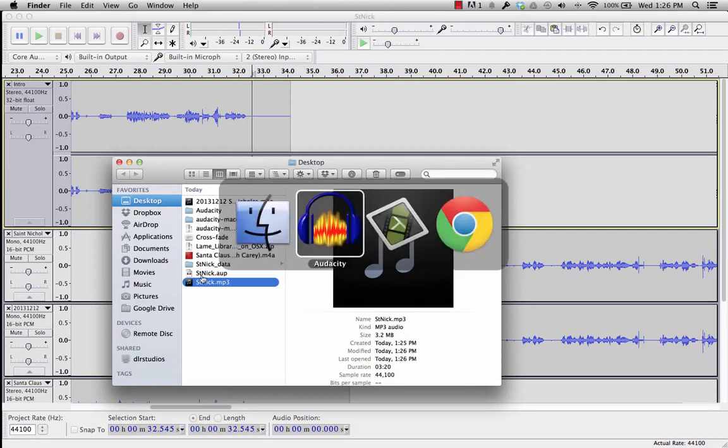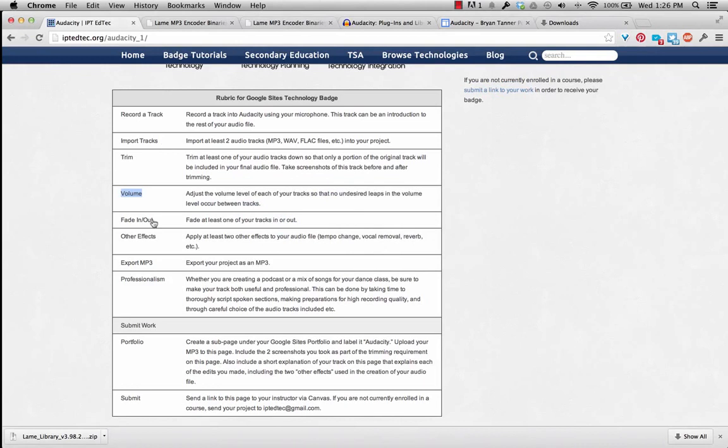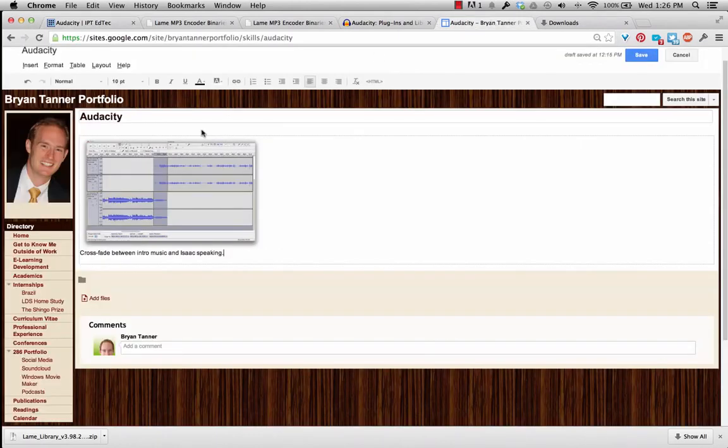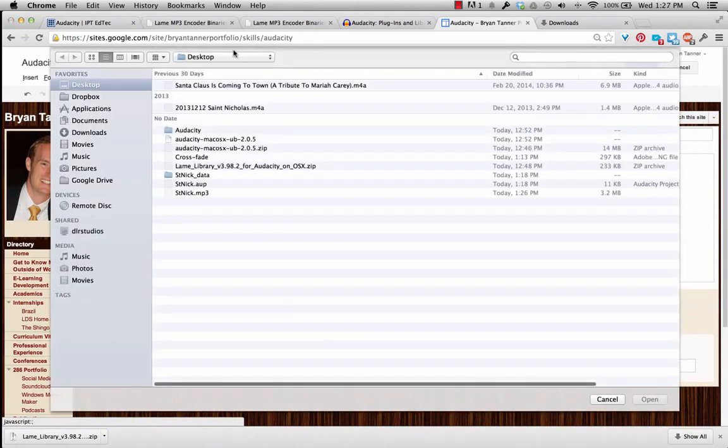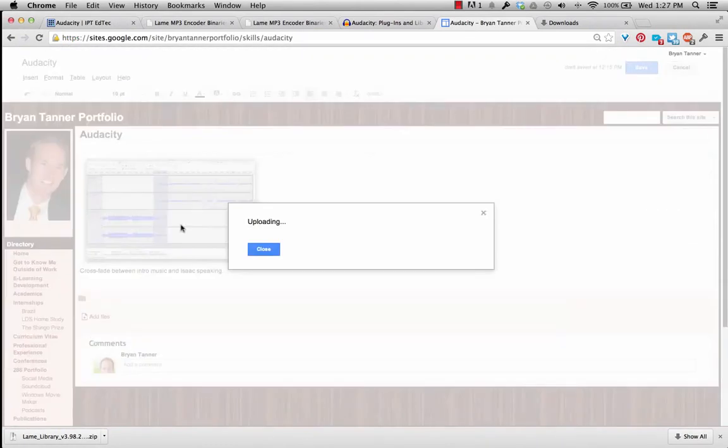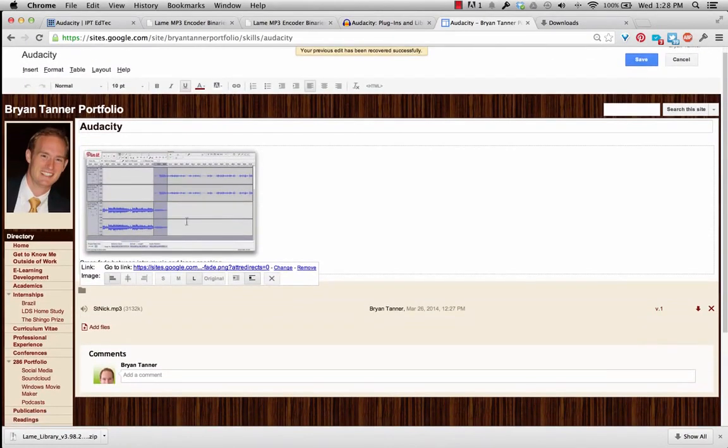Now, how do you host it? How do I ask you to host it? Export your project as an MP3. Create a subfile, upload your MP3 to this page, include 2 screenshots you took as part of the trimming requirement. Also include a short explanation of your track on this page, which explains some of the edits you made, including 2 other effects. Okay. Add files. Great.